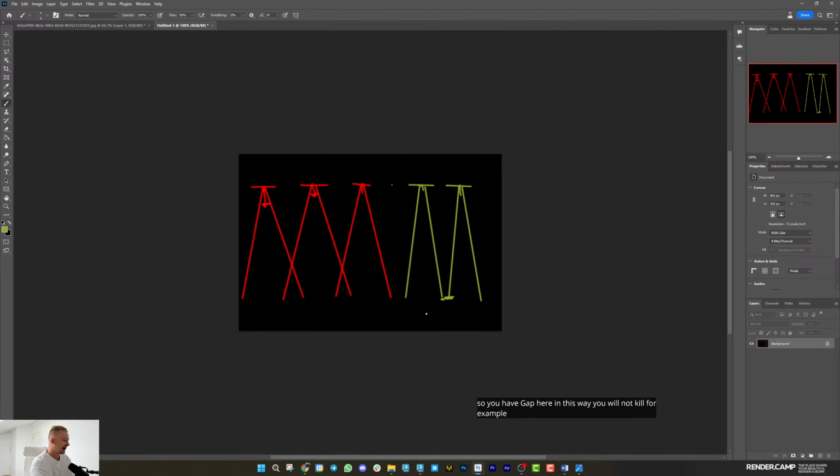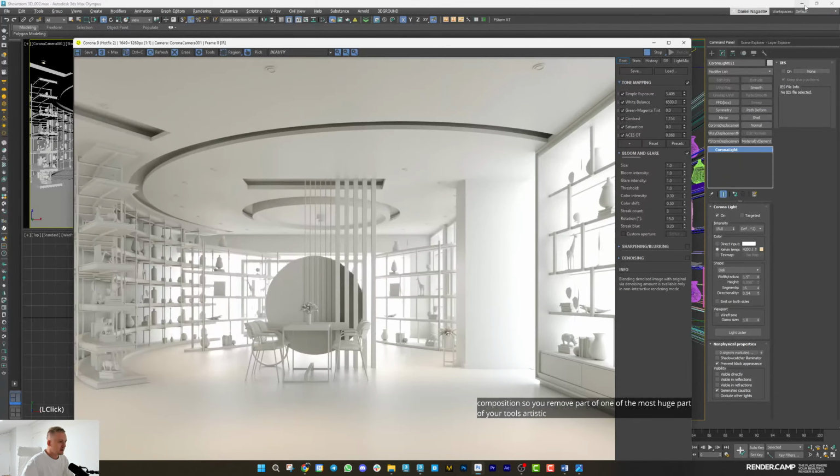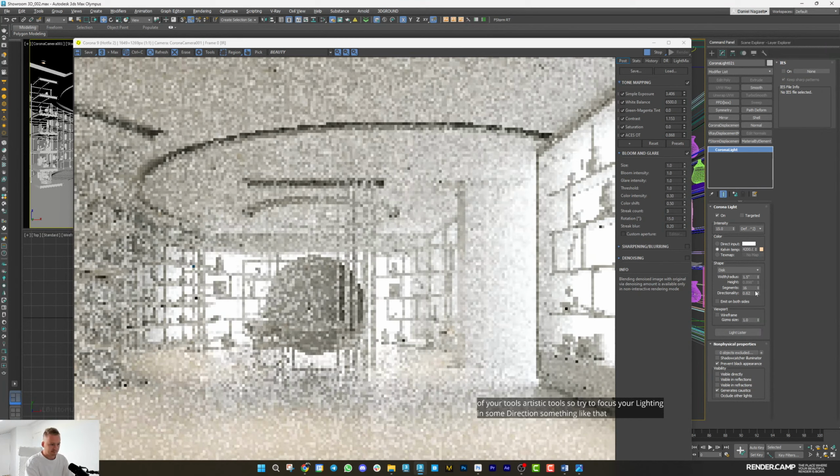In this way, you will not kill the shadow. For example, this light gives you some light and shadow, and you like this light. But when you turn on another light, you will kill the shadow from the previous one. That's why you know this light and shadow composition. So from light and shadow composition, you remove shadow composition. So you remove one of the most huge parts of your artistic tools. So try to focus your lighting in some direction. Something like that.